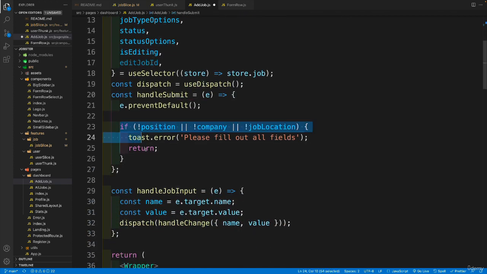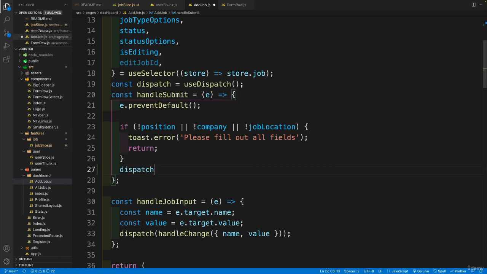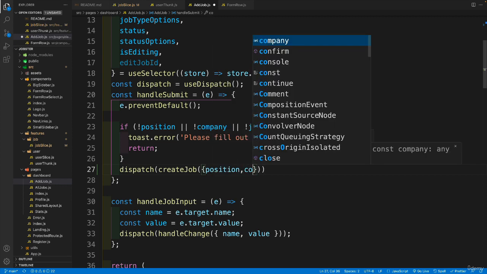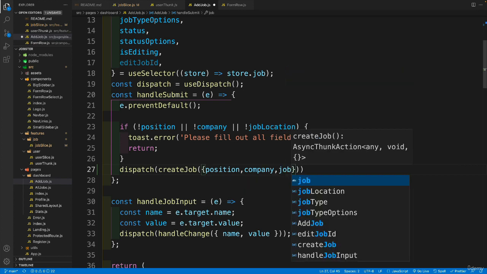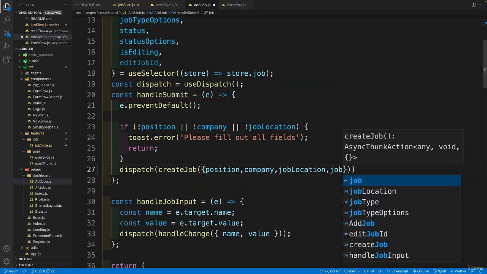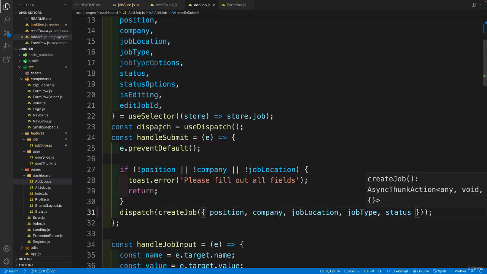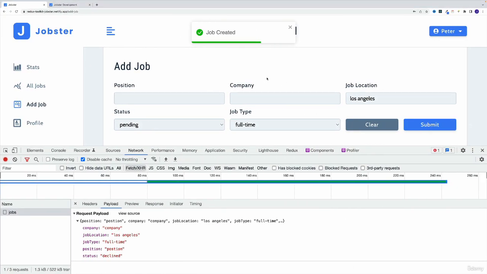And then right after this one, we're going to go with our dispatch. Then we'll pass in create job. And now we want to set up all of the values. So we want to go with position, company, job location, job type, and also a status. So all of our state values. And now let's test it out.